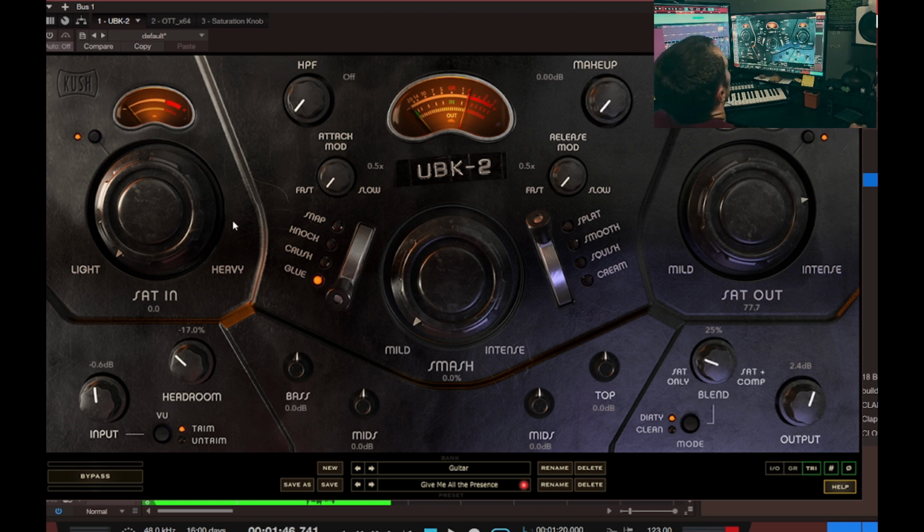Now with the UBK you have two saturation modules, one for the in, one for the out. Turn those up or down, turn them on and off. You got the input gain and the output gain. You got your headroom for the input. You can turn it to trim or untrimmed. You got your bass, mids, and top. Frequency control for the saturation. Then when you have it on dirty mode for the out, you get saturation or saturation and compression mix. And then on clean, you just get a blend of dry and wet.